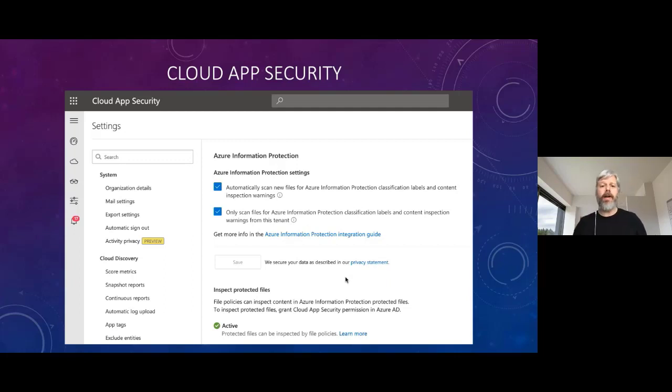But you can also, as this screenshot shows, link your Cloud App Security with Azure Information Protection settings as well. So what that enables you to do is automatically scan new files with Cloud App Security, which use Azure Information Protection classification labels and content inspection warnings. And there's also another option there for only scanning files for AIP classification labels and content inspection warnings from that particular tenant. So that is a really, really great feature as well.